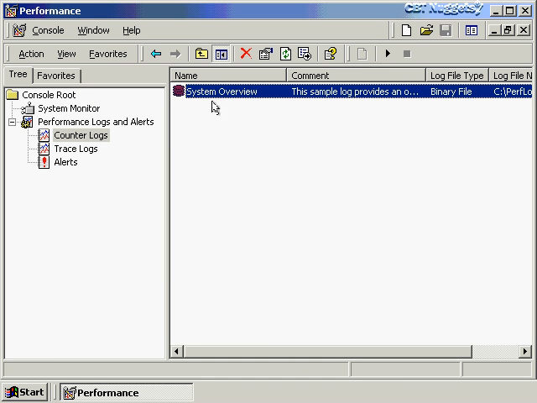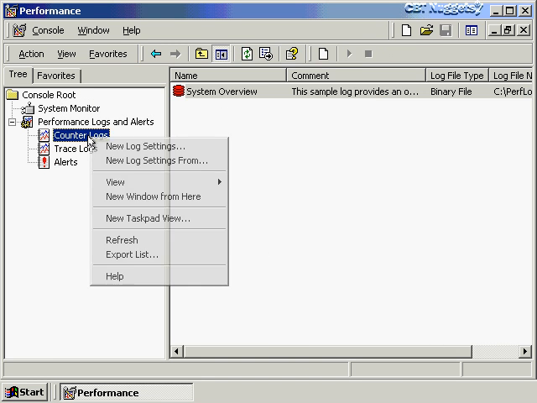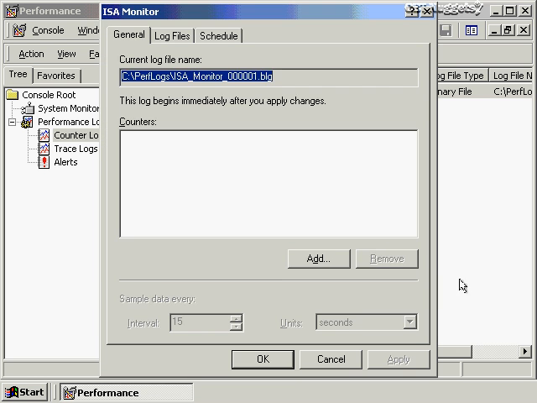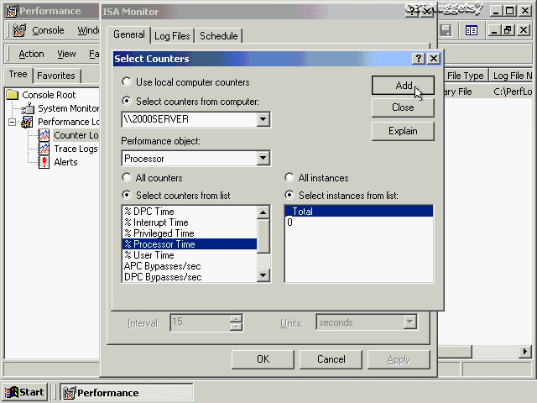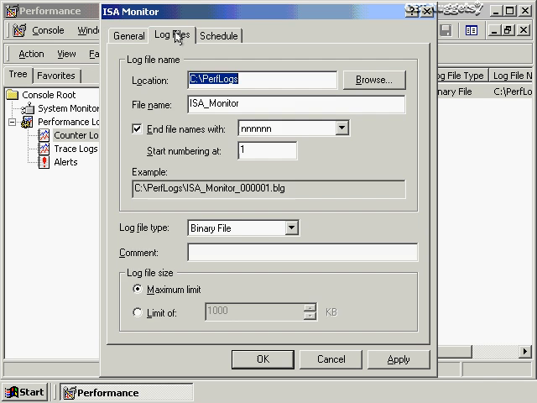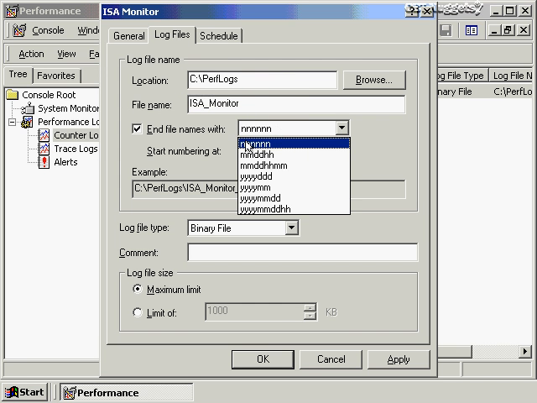If I click OK, it says modifications aren't allowed for the default logs, because Microsoft has generated that one for you. You need to create your own by right-clicking on, in this case, we'll start off with counter logs, hit New Log Settings, and we might say ISA Monitor. And we will add all of the counters that we find fit. I'll go ahead and add just a processor for now, that we find fit to monitor the ISA server, and then what interval we would like to monitor it over. From there, we have to set where our log file will go, what the file name will be, and what the extension on the file name will be.